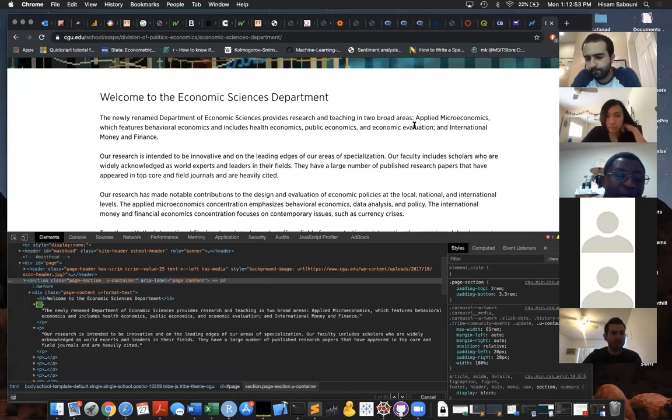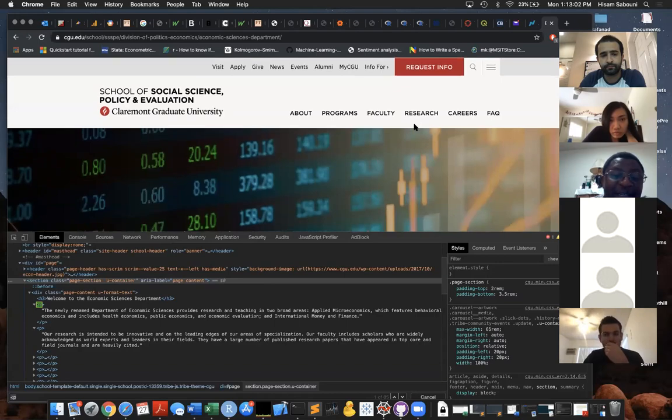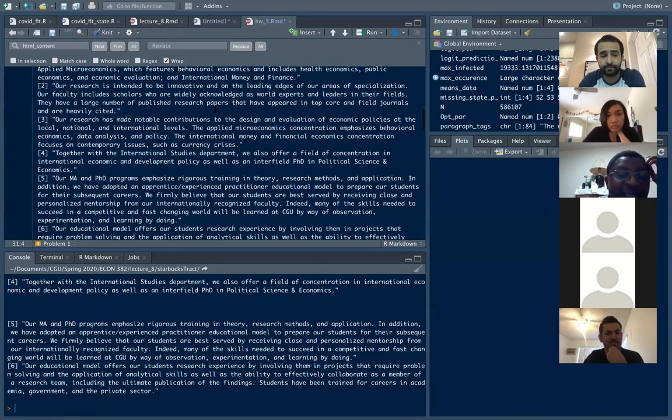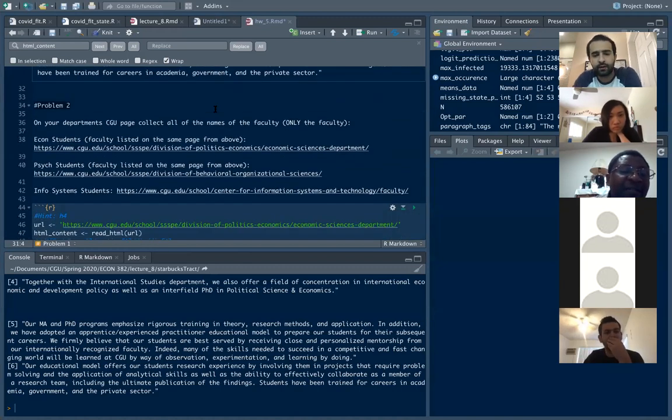Can you go up where the name of the faculty starts? Here? No, in the RMD. In the R Markdown file? Yes. So that's the next problem. Line 7. Where is it?